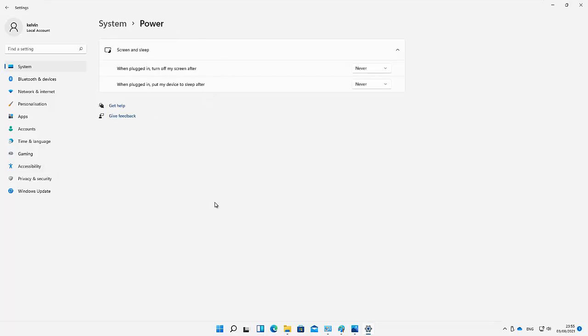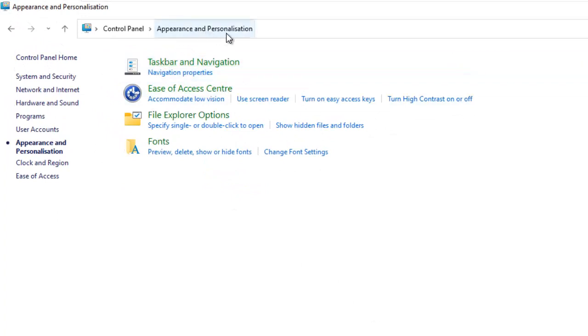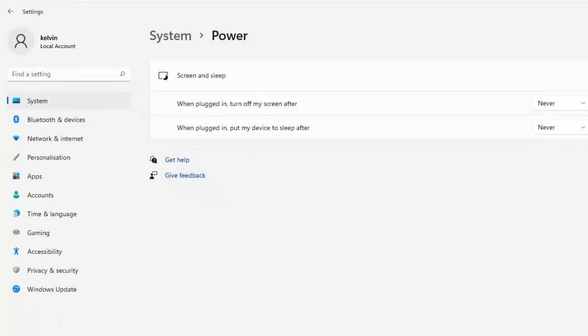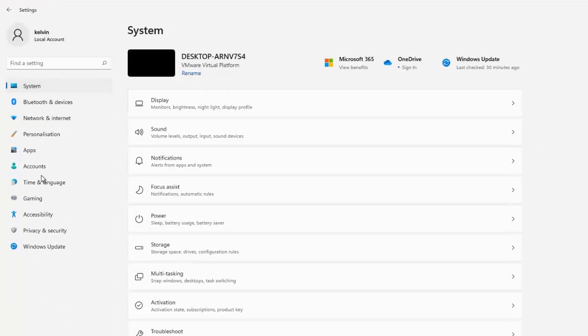And also, as you may know, most of the personalization settings are no longer in the control panel. For example, when I go to the control panel, here you can see the appearance and personalization. We don't have much here to configure because everything has been moved to your Windows settings. I think Microsoft is doing this to allow users to familiarize themselves with Windows settings instead of working with the control panel. So let me go to my settings.